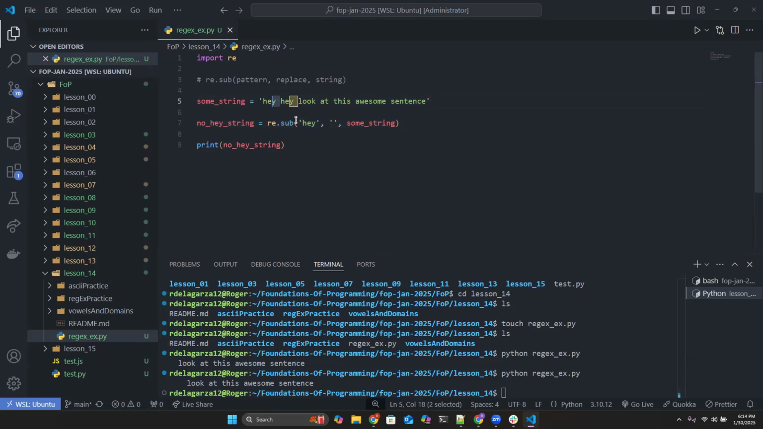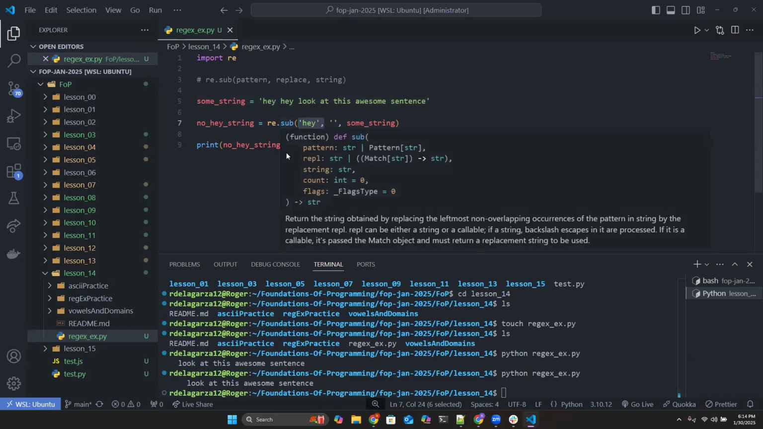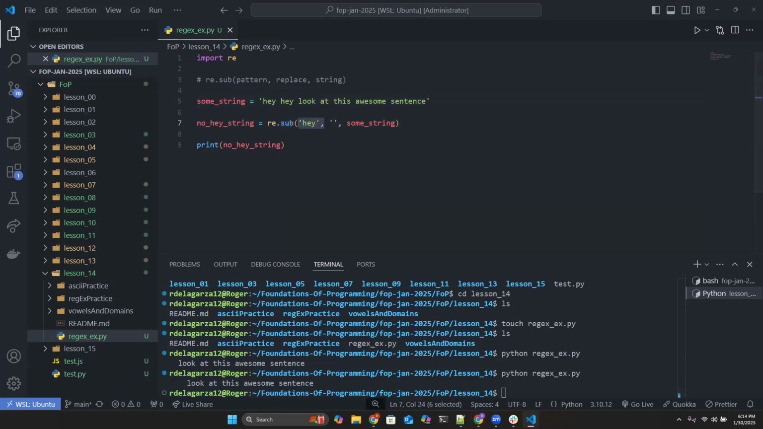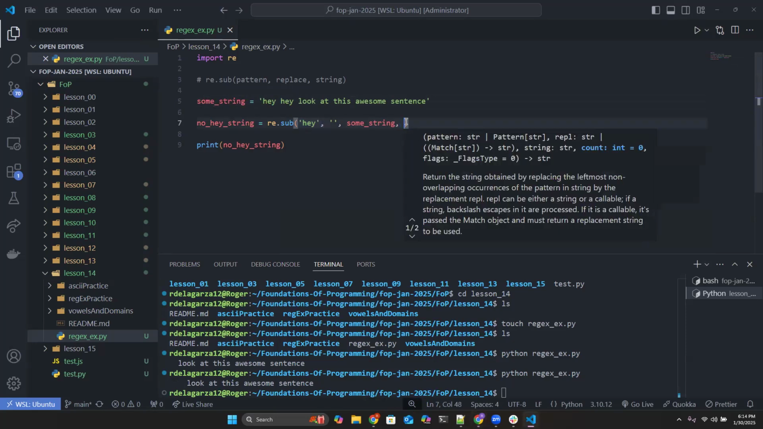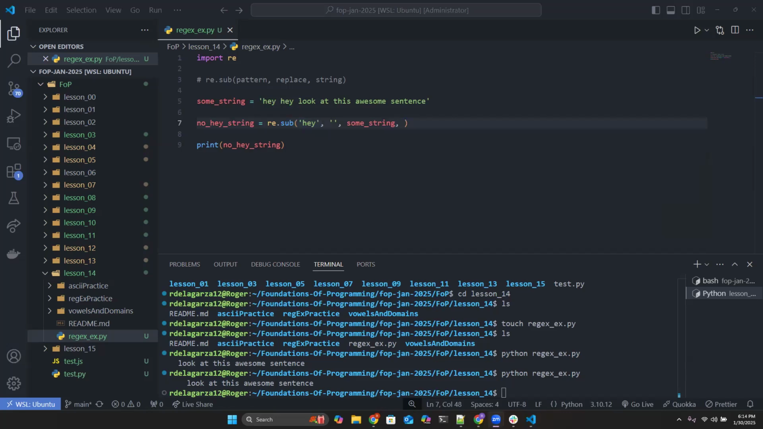Well, what if we want to only get rid of 1 hey? As of right now, it defaulted to include all heys that it encounters in my string. Well, that's when the extra arguments or parameters come into play. As we saw earlier, when I go back into the sub method, there's another argument called count. This is an optional one.